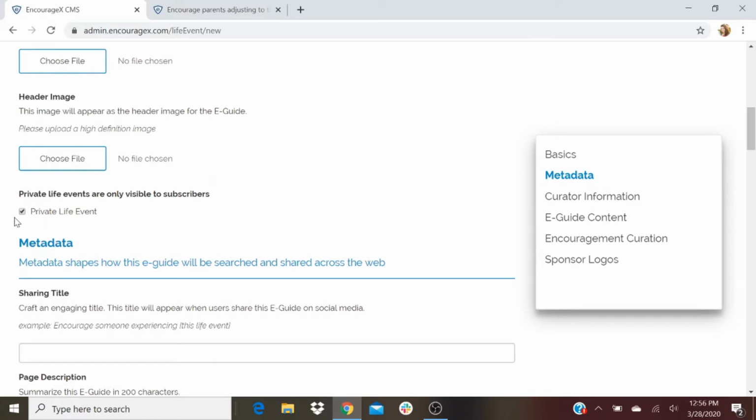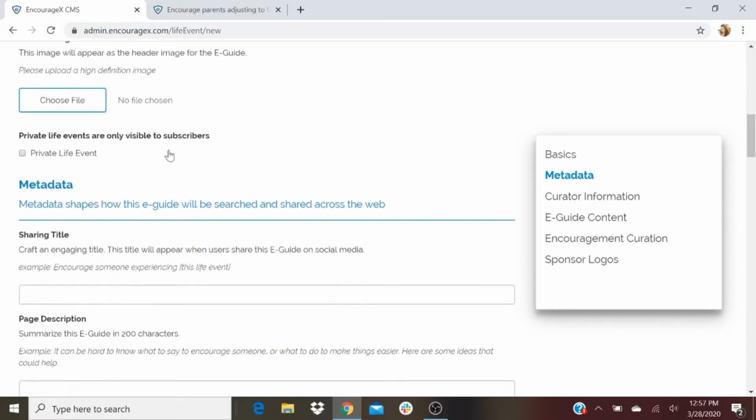Right here, this box, private life event, if this is checked, that means that only people that are subscribed to your collection will be able to see this life event. So if I were to uncheck this box here, that means that users would be able to see it and access it on the open platform.